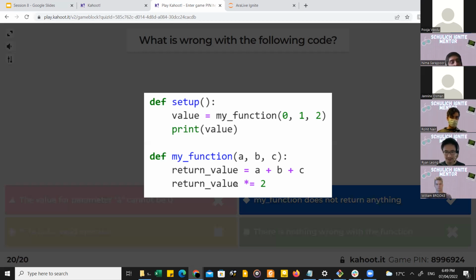Now, this code will be run. So there is no problem with it. So don't forget that, because you are returning nothing, my function 0, 1, 2 will be none, and you print none. But we are not talking about the error here, but just thinking about what is wrong here. So the problem here is that you are trying to do something with my function, but you are not returning anything. Although you are calculating return value, you are not returning this value. So you need to use the keyword return, and so return value.